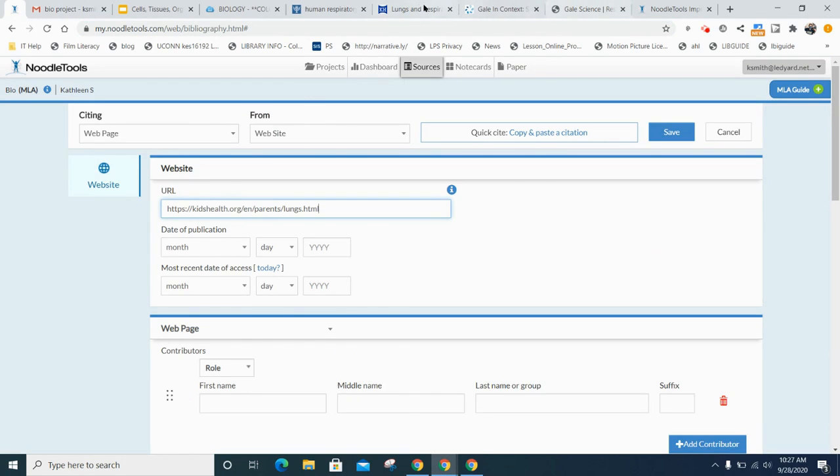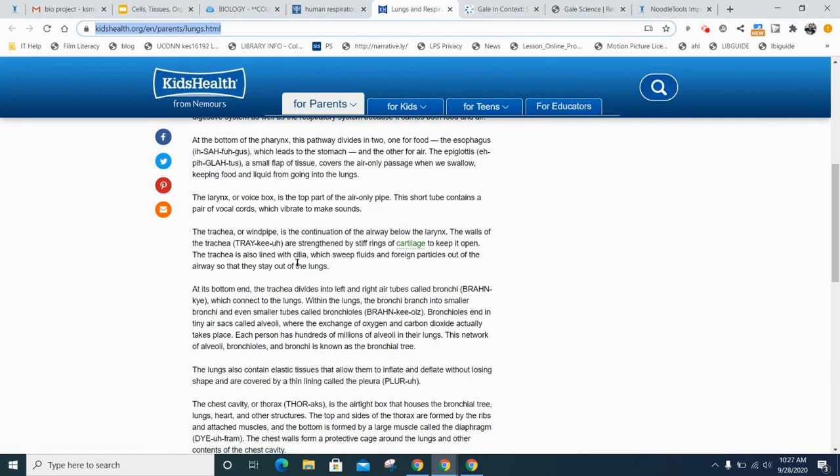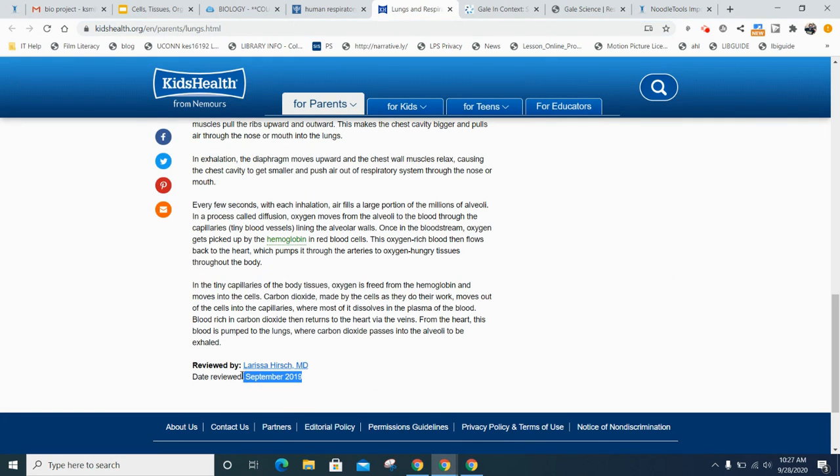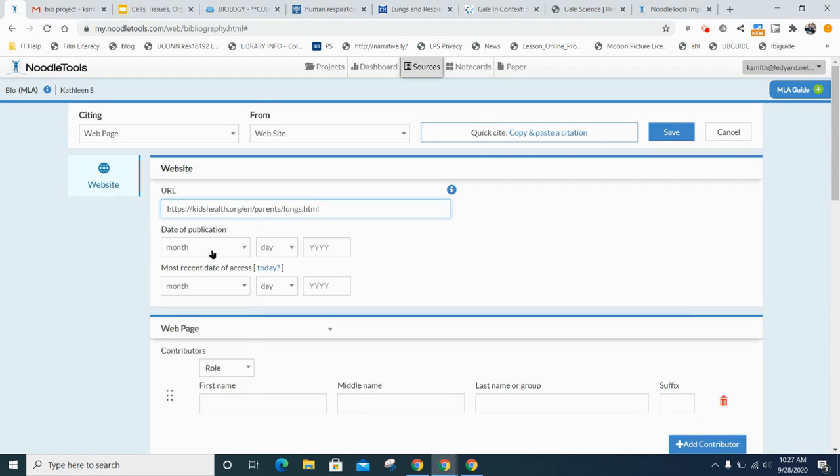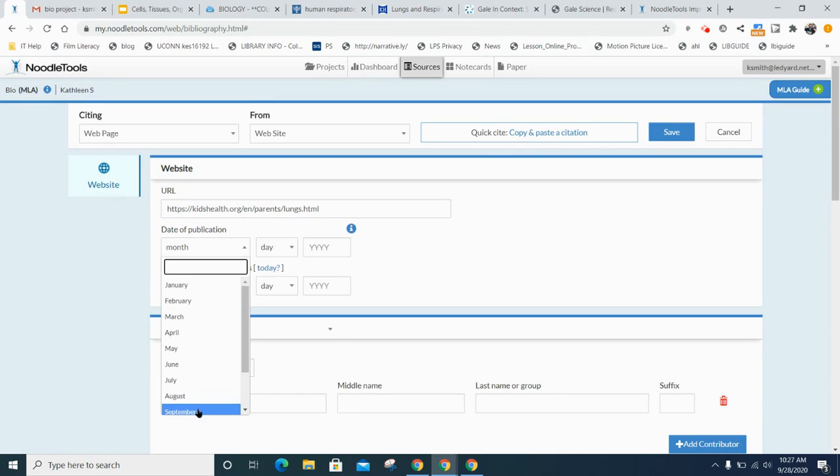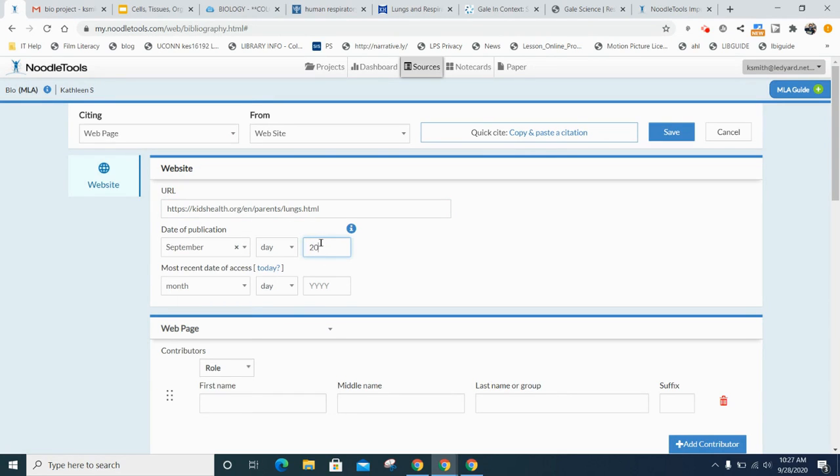The month of publication, we try to find that now. Do I have a month? September 2019. So we can just do September 2019. And then the most recent date of access is today.